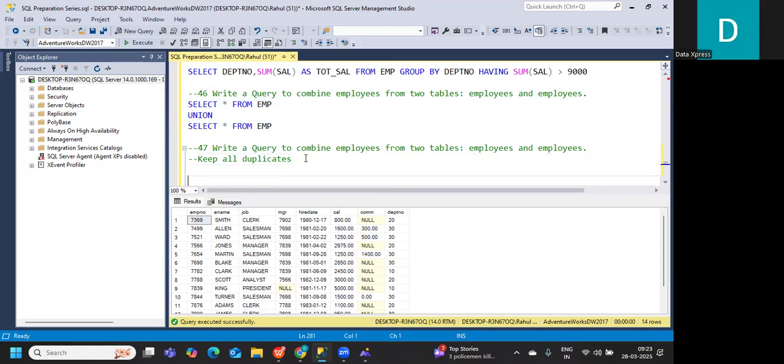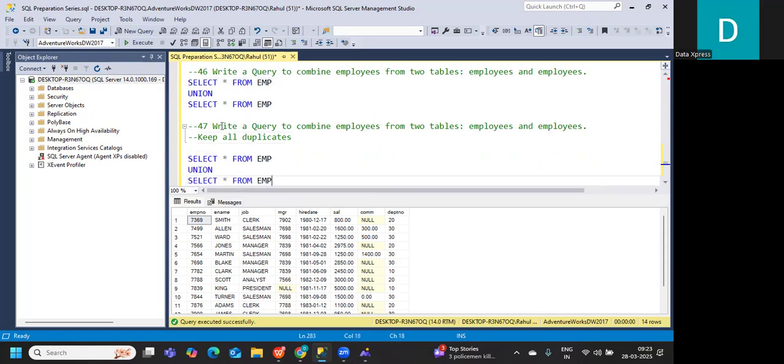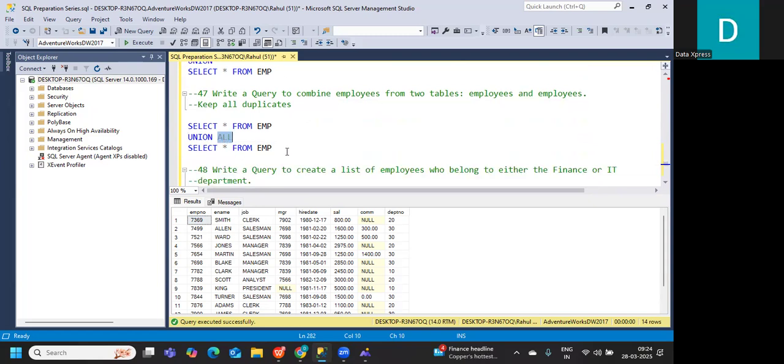Okay. So the next question that was asked was, write a query to combine employees from two tables and keep all duplicates. So in this case, instead of union, I will use union all. Remember this keyword all means it will keep all the records. Now if you observe here, we got 14 records. When we run this, let us see how many records we got. We got 28 records, which means it is doubling up, and even though there are multiple records, it is just trying to keep them.